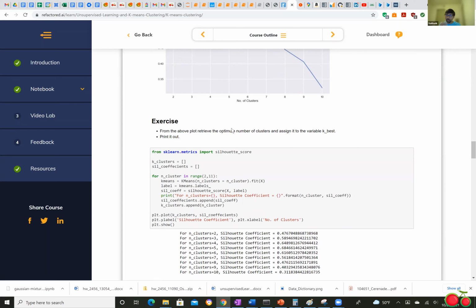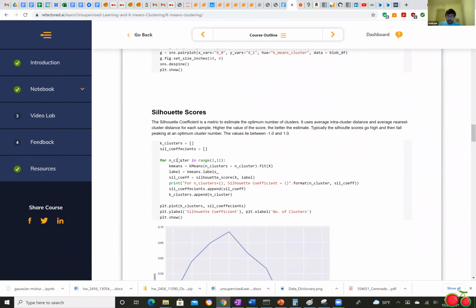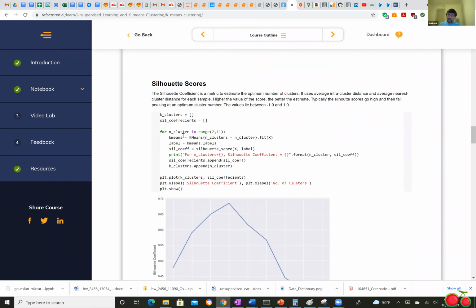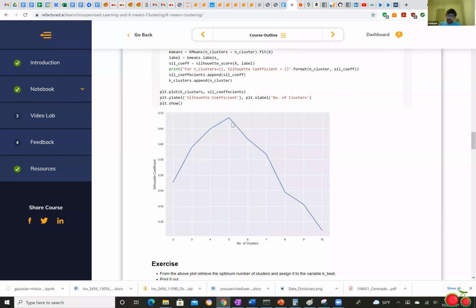Pretty straightforward, pretty simple. Just import the method, put your model inside a for loop, run it for various values of k and calculate the Silhouette score for each value of k. Plot the number of clusters on the x-axis and the Silhouette score, the coefficient that you get, on a graph, and then wherever you peak, that is your optimal number of clusters.